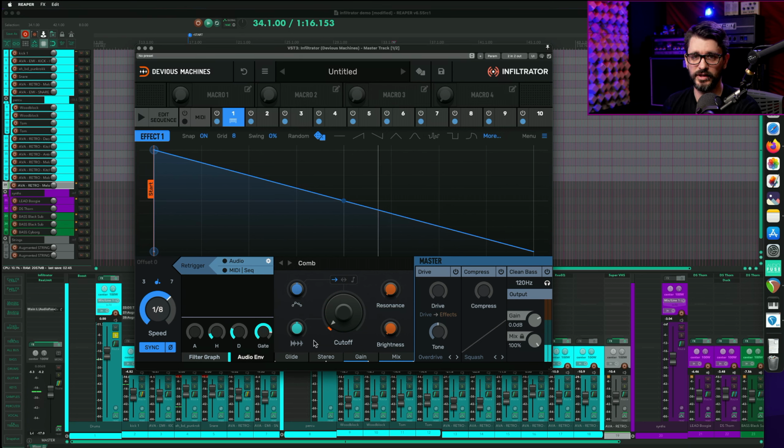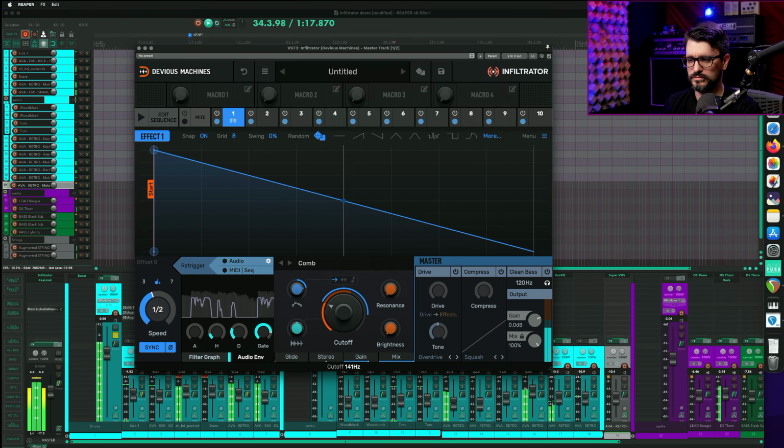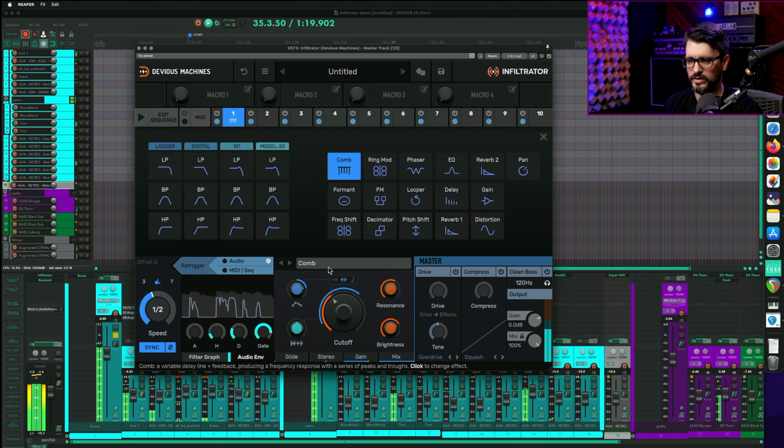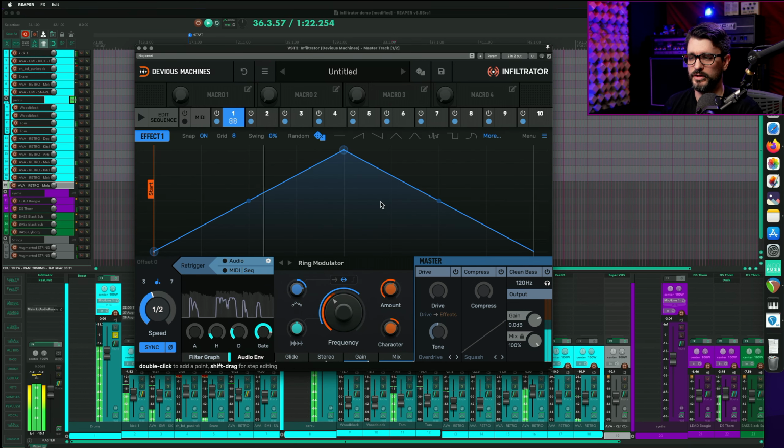And depending on the incoming audio, maybe that doesn't work, but we can always switch it over to the sequenced envelope. And let's set this to a half note. So that's the comb filter. Now let's go on to the ring mod.